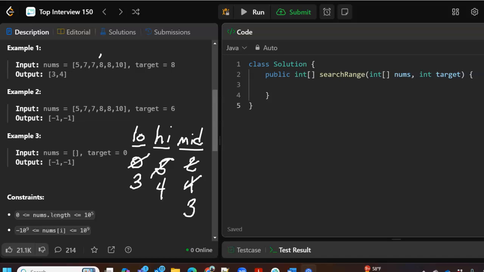And 3 is here. Okay. Is mid equal to 0? No. Is the target greater than the number to its left? Yes. Is the number that we're looking at equal to the target? Yes. Well, in that case, problem solved, because this is the answer. That's the first 8.